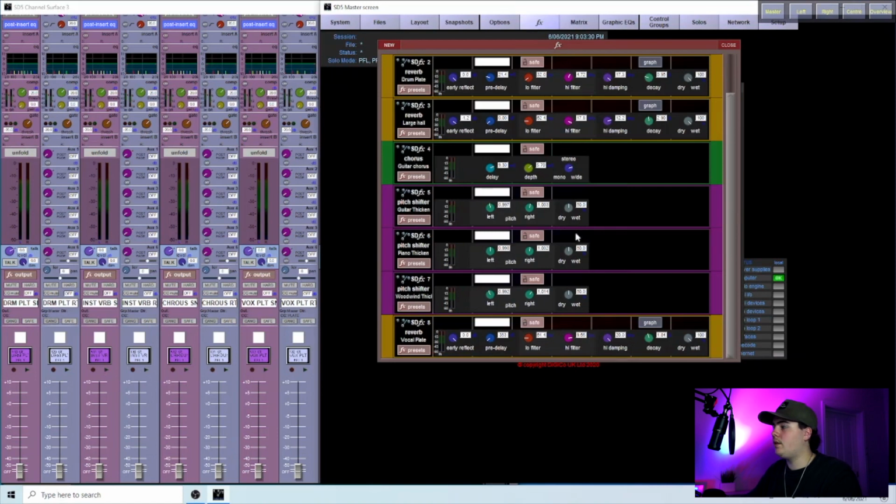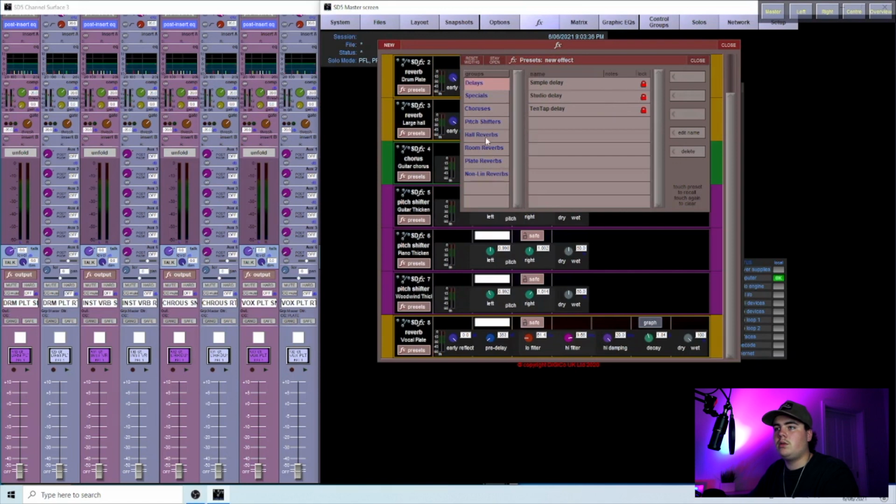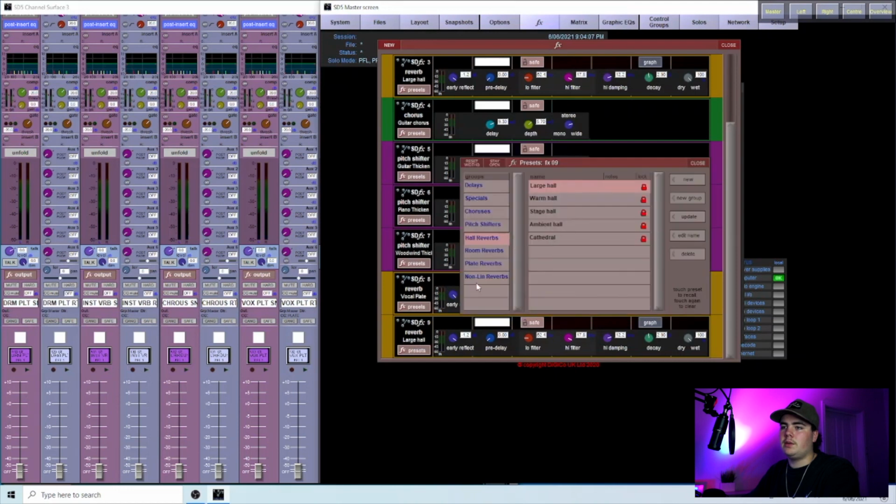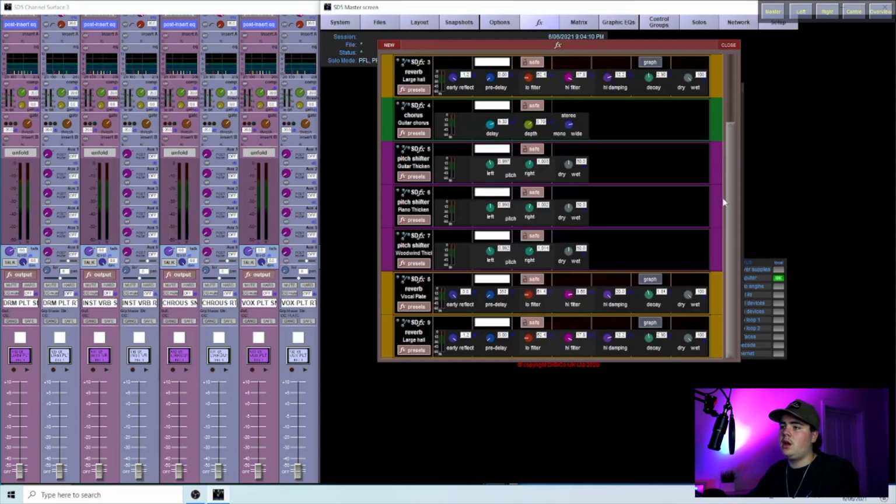And then after we've done that, we will go up here and do our hall. This is more of a longer verb, not so much just an ambience. Sometimes you use cathedral or a large hall. This is for really quiet songs, especially with female vocalists when they really project. I love to put a nice long reverb on there. So for today we're just going to use large hall, and of course you can always change it for whatever you're doing.